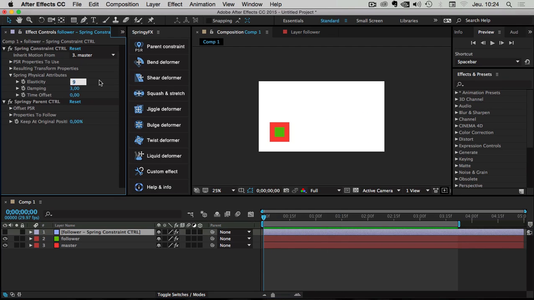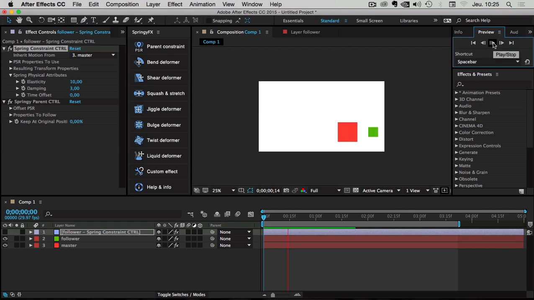If you decrease this value, keep in mind that the default value is 7, the maximum value is 10. So if you make it 10, let's see what happens. It's really springy, so it's the maximum value. And if you decrease this value, for instance, let's make it 5, you will have much less elasticity, so it will be much more like stiff objects.